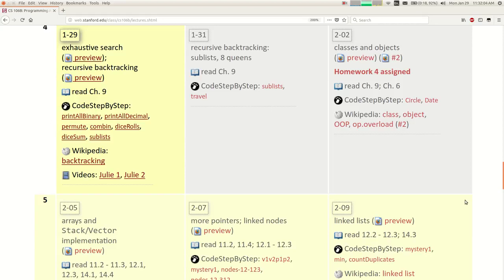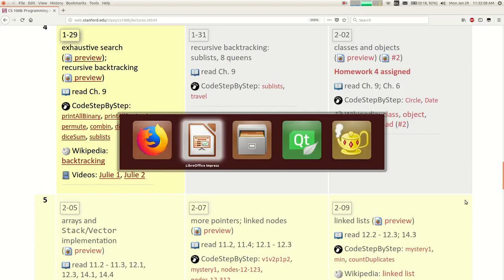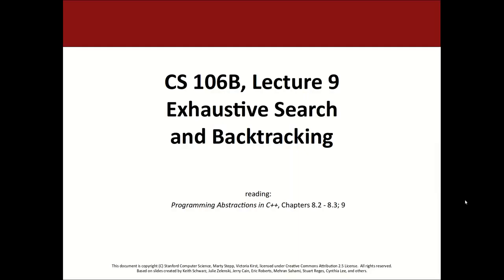We're doing this concept called backtracking. So without further ado, I'd like to open up my slides for today. Some of this material comes from chapter 8, but the majority of it is covered in chapter 9 of the book. I think this is a tricky topic. I think recursion itself is difficult to understand, but this particular stuff this week is another tricky concept layered on top of recursion.